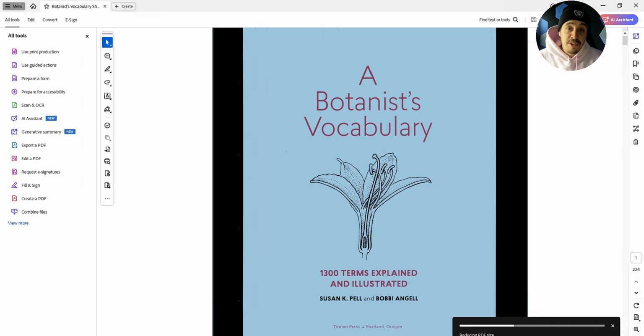Sometimes using these specialized software programs, they just can't handle large file types. And so if this doesn't work, then I'm going to need to break this book up into smaller chapters and then run it through the Abbyy FineReader software program so that it can actually process the pages.